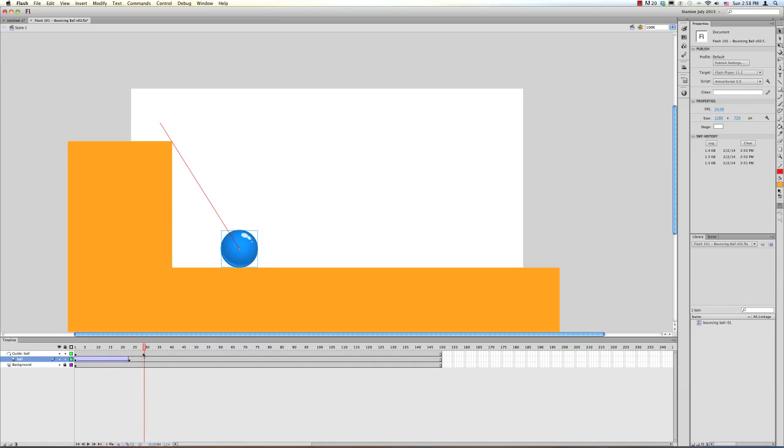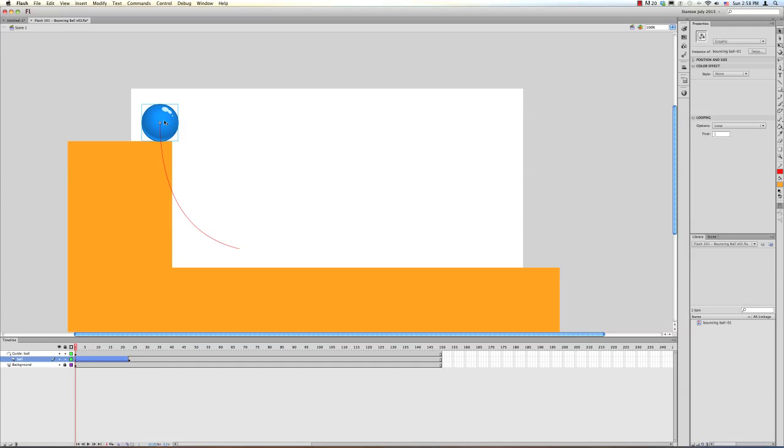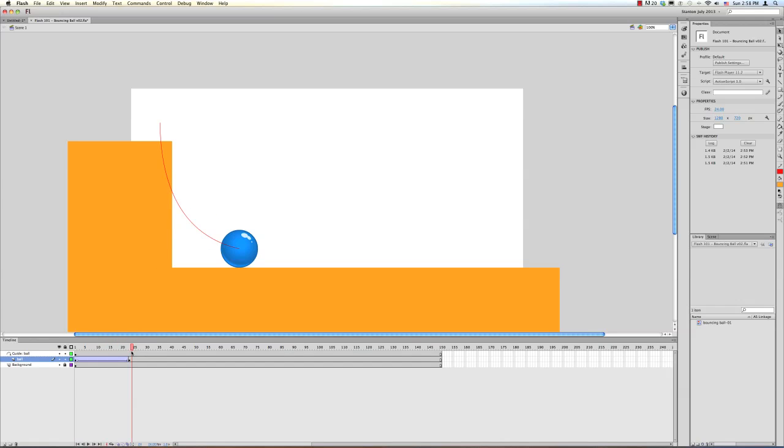You can see that the ball is just moving in a straight line. But as soon as we begin to bend our motion guide, notice the symbol will follow along that path. And that means any way that you bend it. If that's not working for you, make sure to check the end of the line and that it's snapped directly to the pivot point at both keyframes.